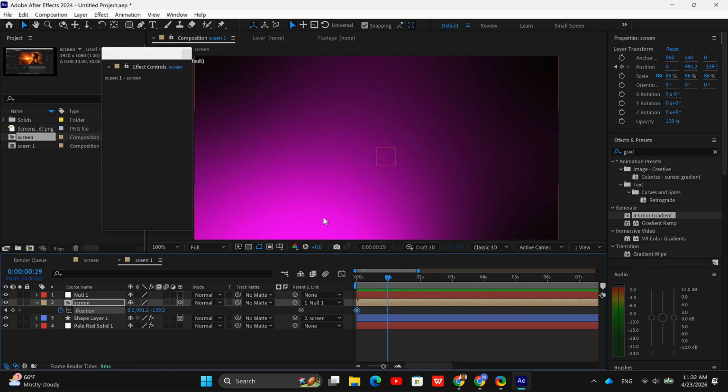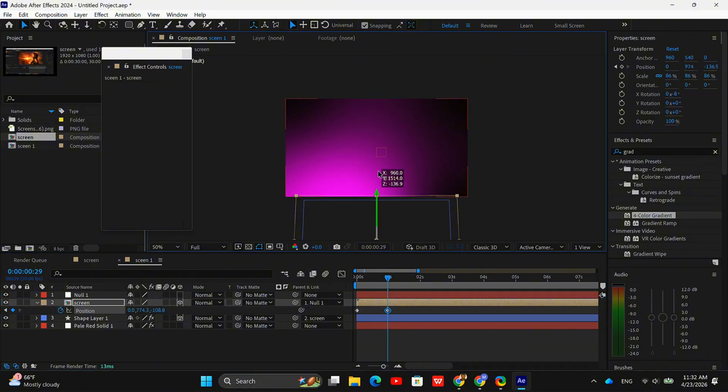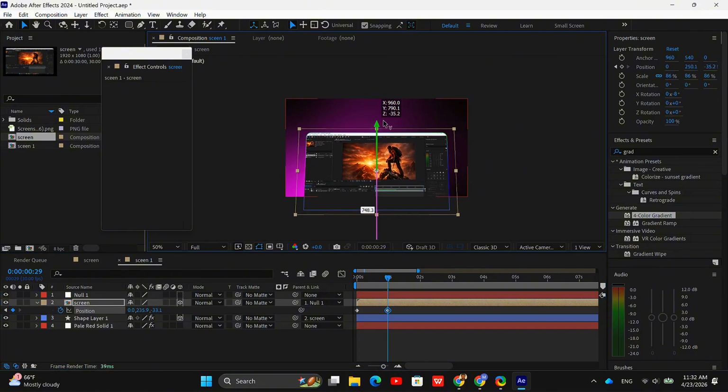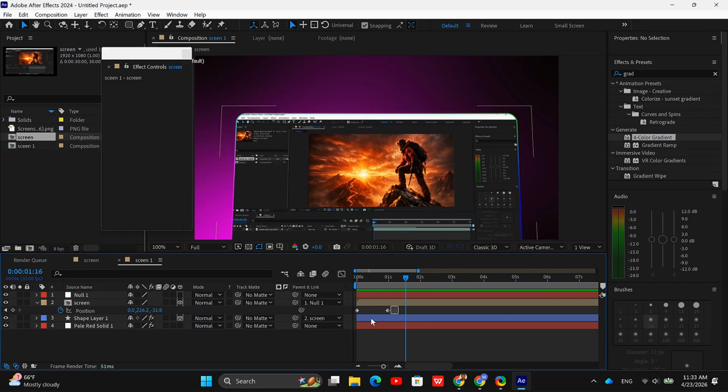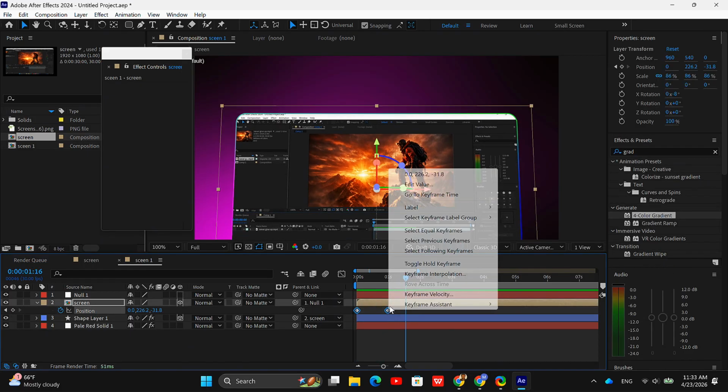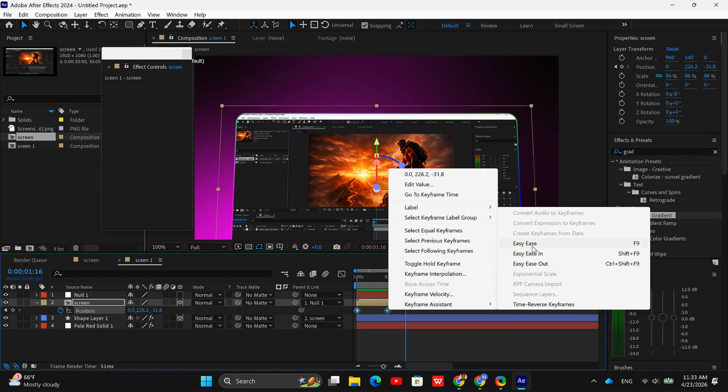Let's move a couple of frames ahead, and I'm going to move it to this side. Not completely full, just like that. Now we can select these keyframes. Press F9 to ease them. Let's go to the graph editor.